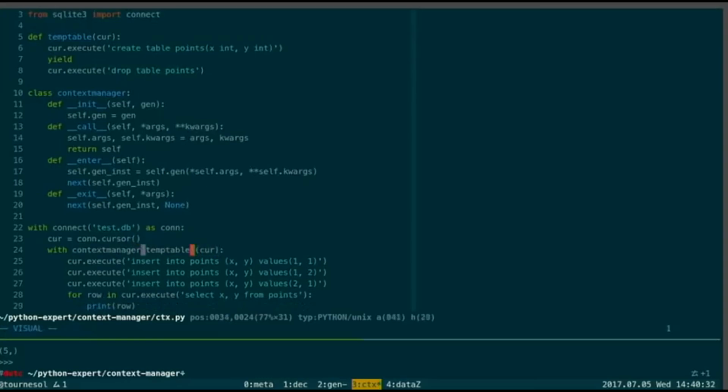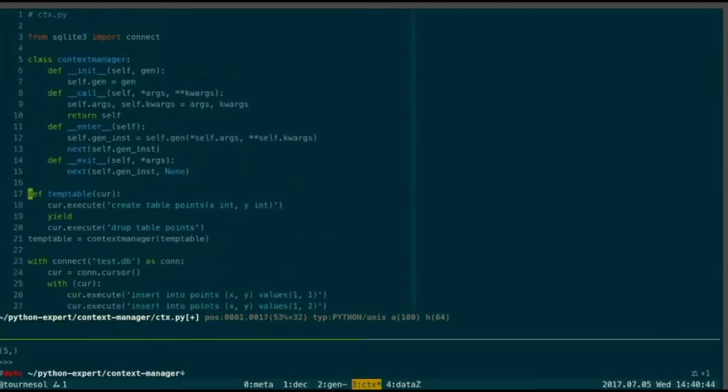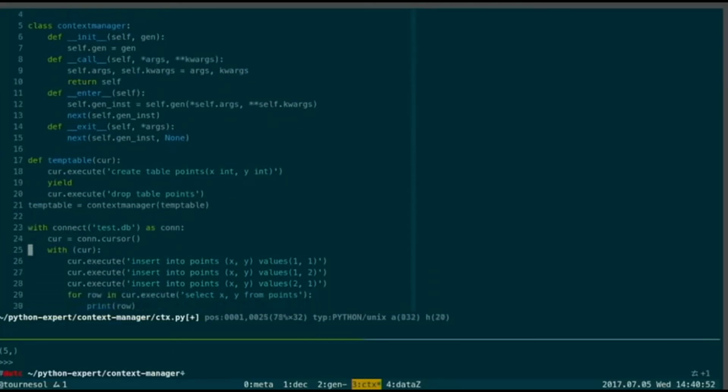This line here looks really ugly. So here, why don't I just do this? Just move my code around a little bit. Take that line here, and I'll just say temp table equals context manager of temp table. You can see what I kind of did was I took my generator and I wrapped it in some object that just kind of fit in the parts of the generator to the enter and the exit, right? That's all I did. And now I can just say with temp table of cursor, right?